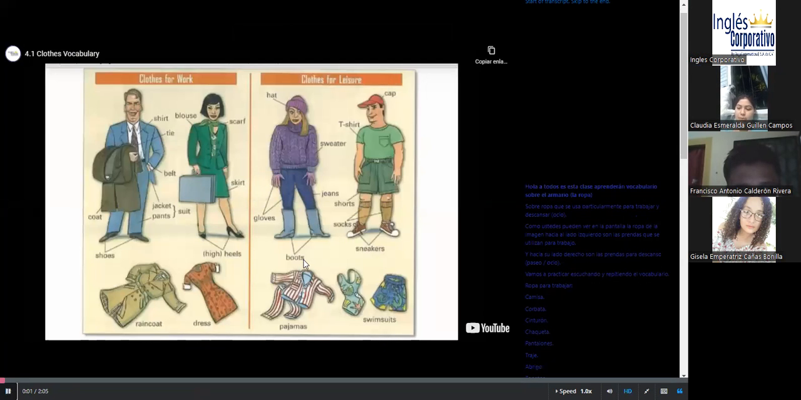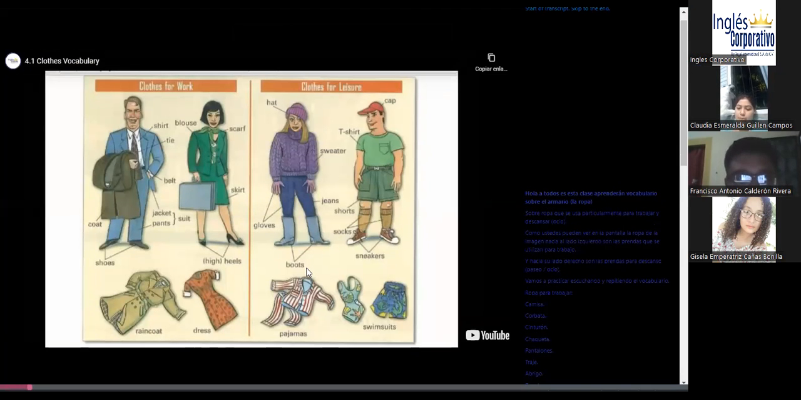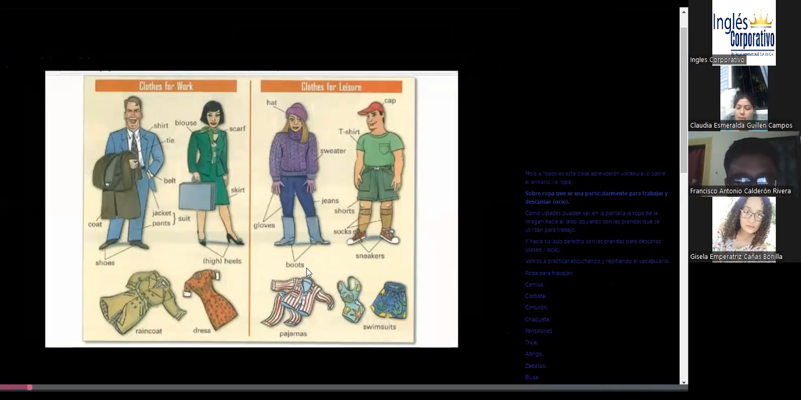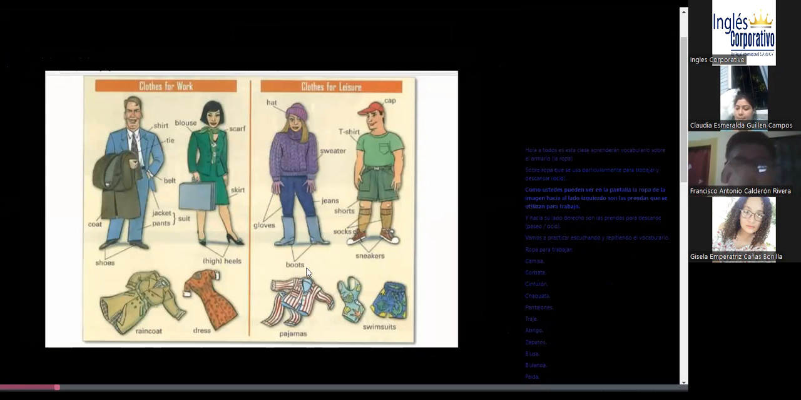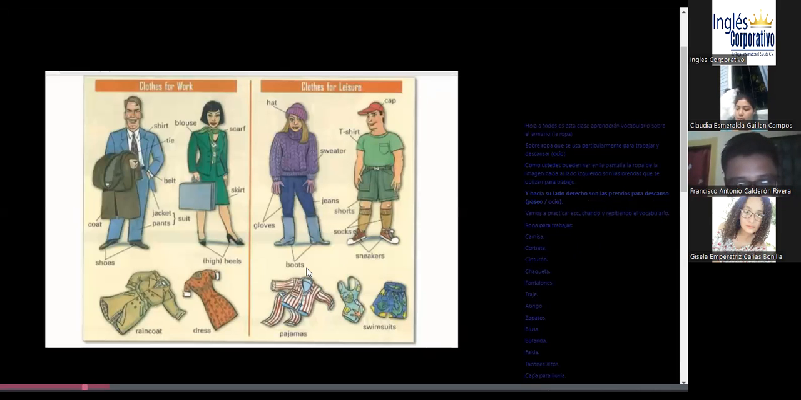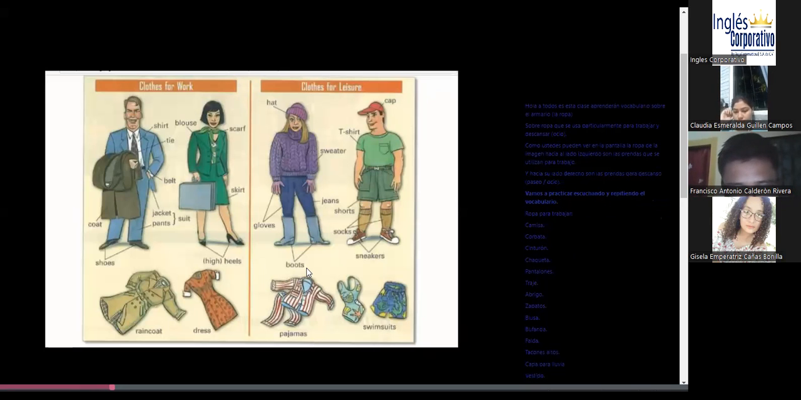Hi everyone. In this class you'll learn clothes vocabulary, particularly clothes which you wear for work and for leisure. As you can see on the screen, the clothes on the image towards the left-hand side are for work, and the ones towards the right-hand side are clothes for leisure. Let's practice by listening and repeating the vocabulary.